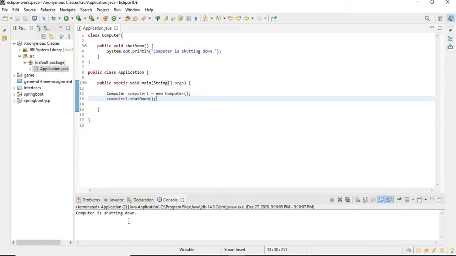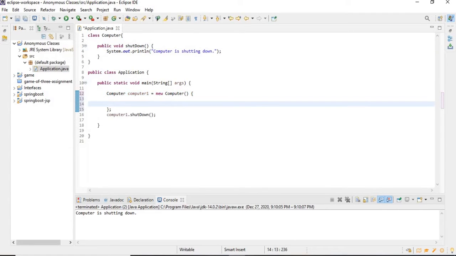And now the way that anonymous classes work, for example, let's say I want to override this shutdown method in the computer class. The normal way to do it is, of course, creating another class, let's say MacBook, extending the computer class and then overriding the shutdown method. But I can also do it by opening curly braces in here. And this is a bit of a surprise for people who have not seen anonymous classes before, I think.